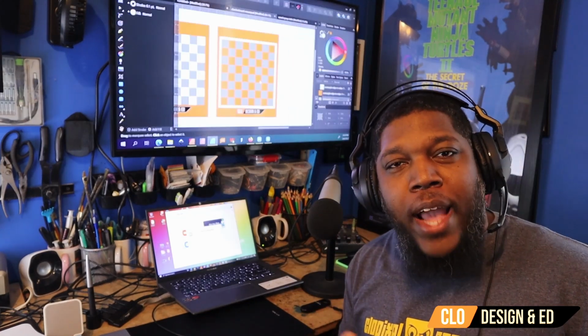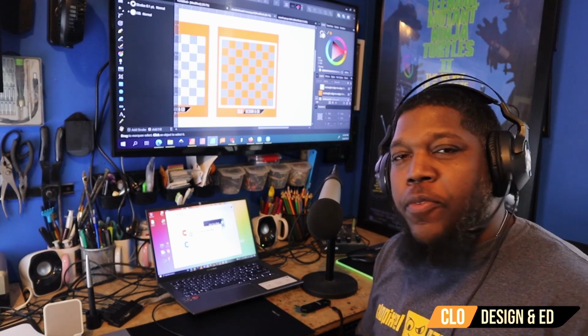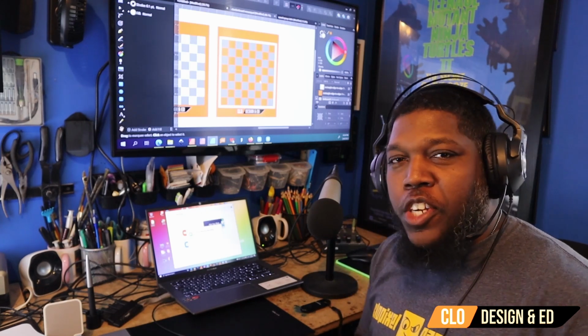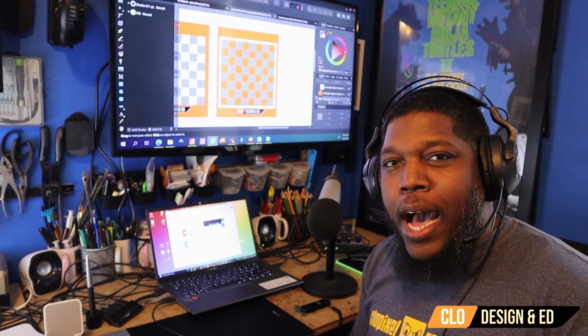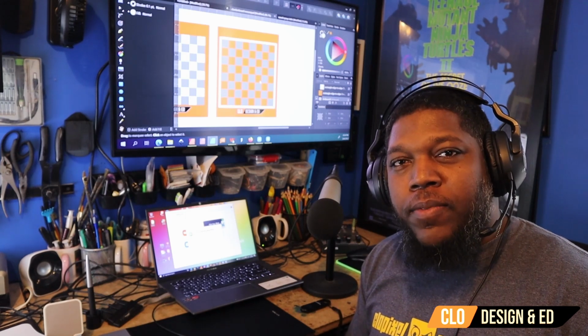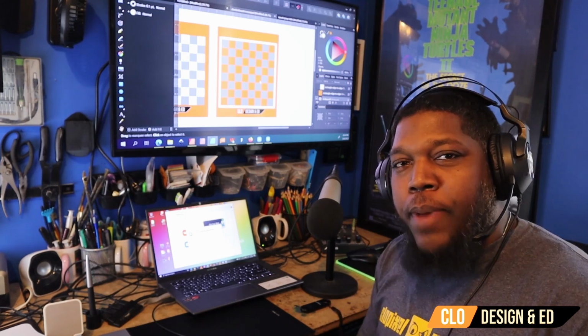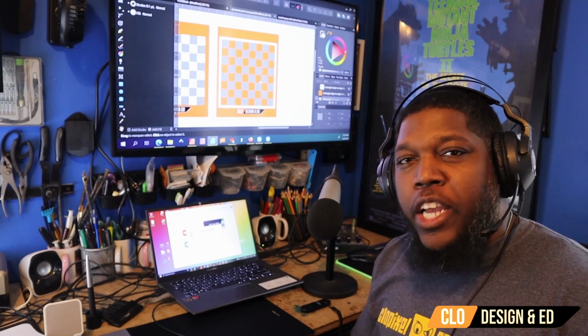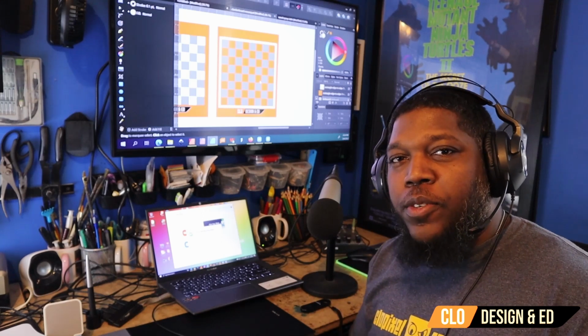I like both the white and gray and the orange and gray, but for this particular design, I'm going to go with the orange and gray because it gives it a little bit more pop, and I think it'll be more fun. Now, once we get the mouse pad printed, we got to do the checker pieces next. So let's do part 2.